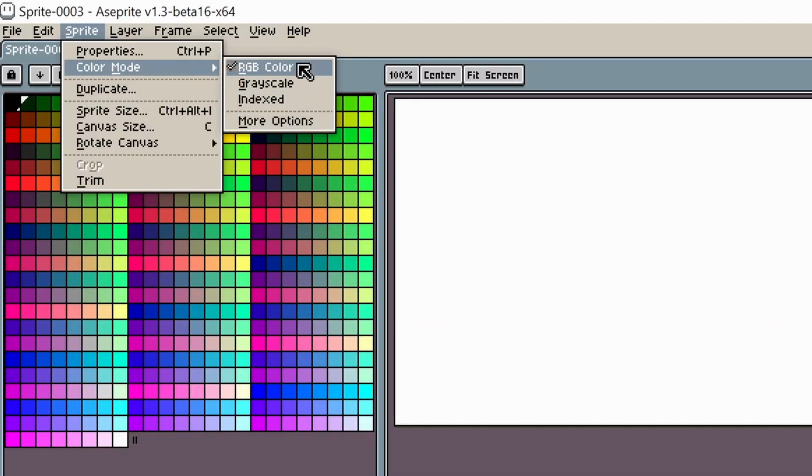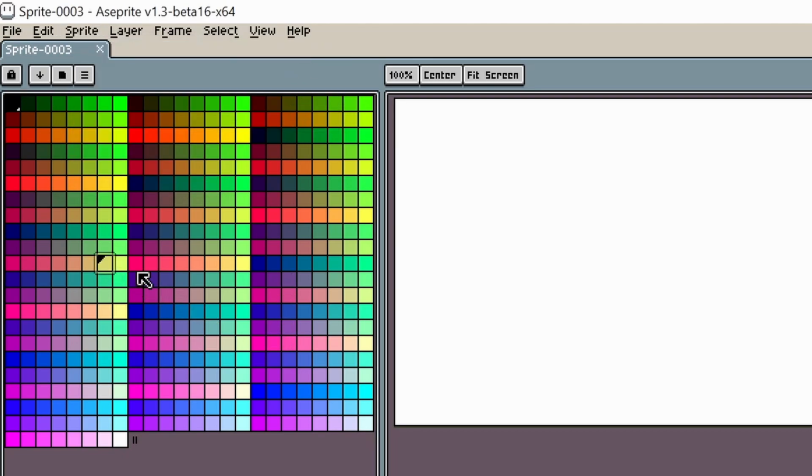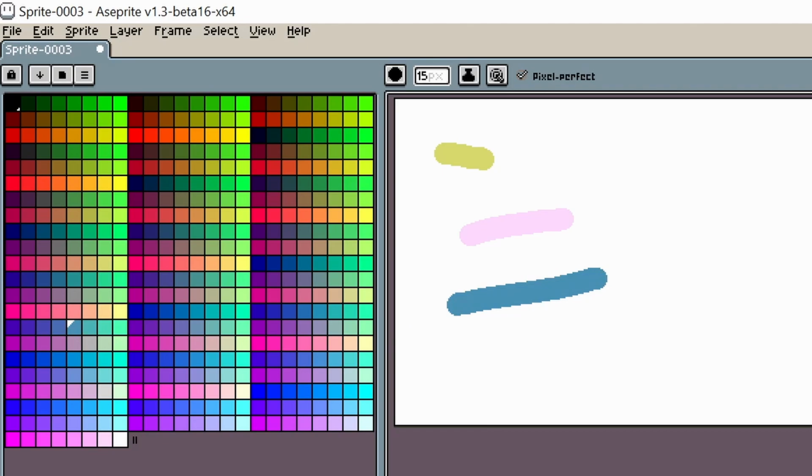Before I go into a recap of everything we've learned today, I just want to address the issue of why we started off in RGB color and then switched to index. So we're in RGB color mode at the moment, and you can see everything's fine. We can choose whichever palette color we like, and it's all as we expect it to be.